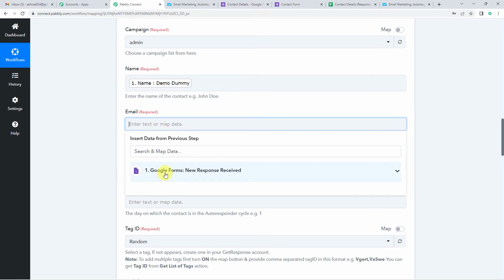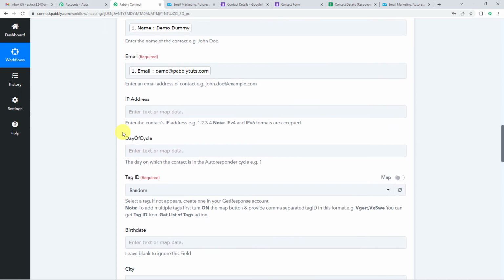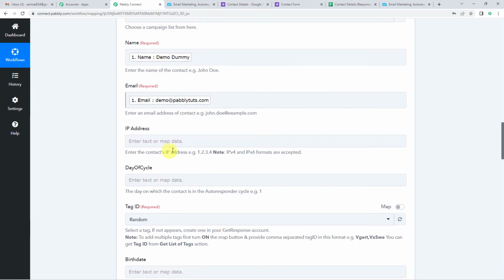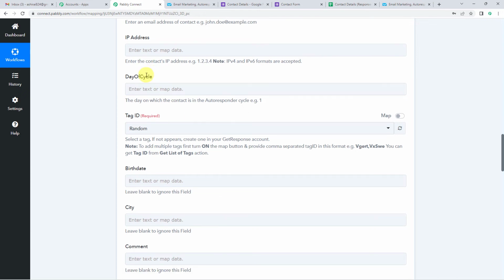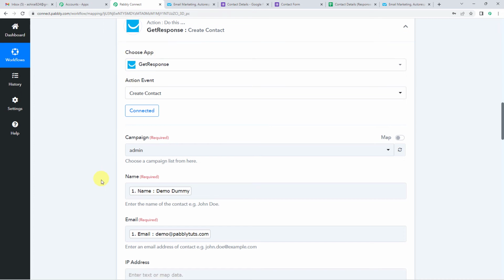Again, we'll go to Google Forms to map in email. We are going to take email. IP address, it's not a required field like name and email, so I'm going to leave it empty. So now you will see we need tag ID and it's a required field. So I have created 4 tag IDs in my GetResponse account.